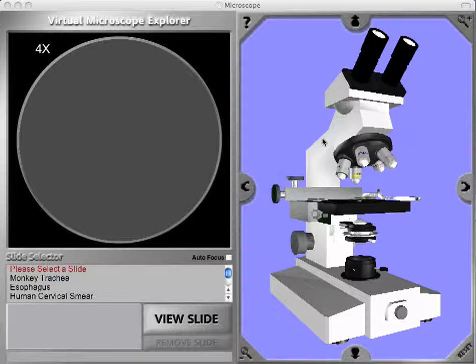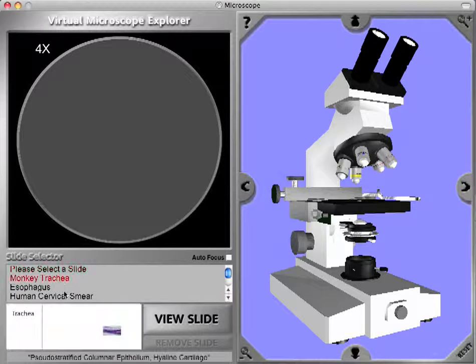To view a specimen, you simply click on one of the names in the list, and let's check out the monkey trachea. And when we do that, an image pops up in this window that views the specimen as you would see with your naked eye.